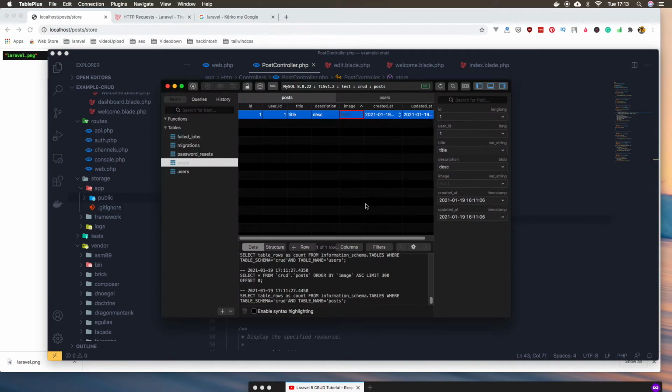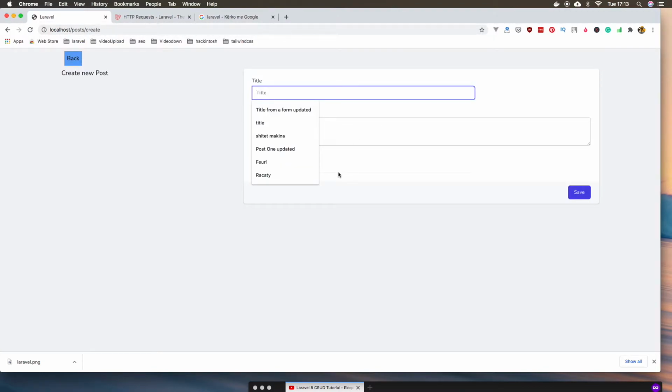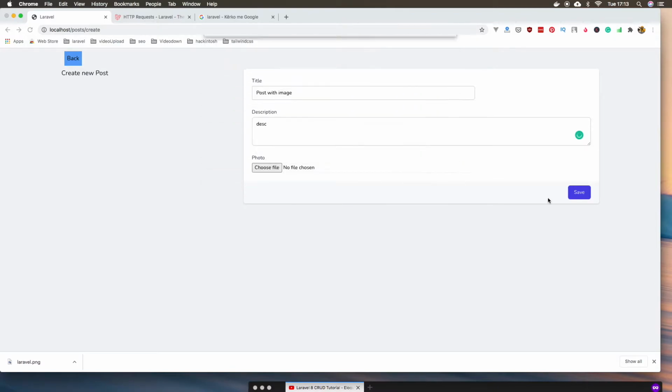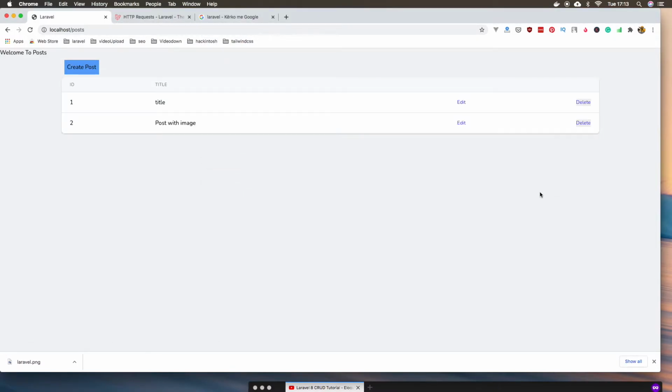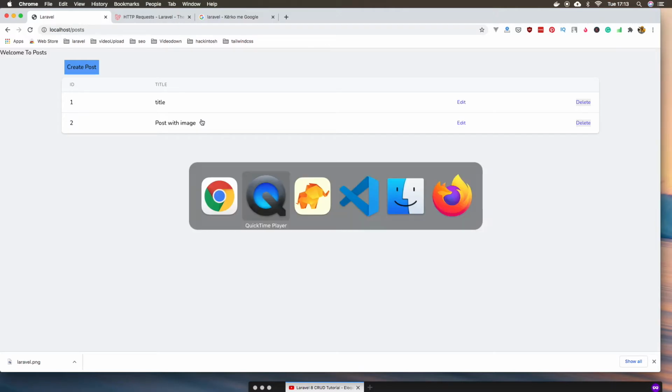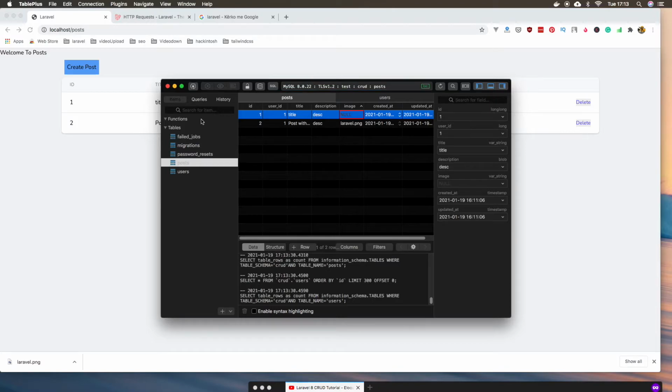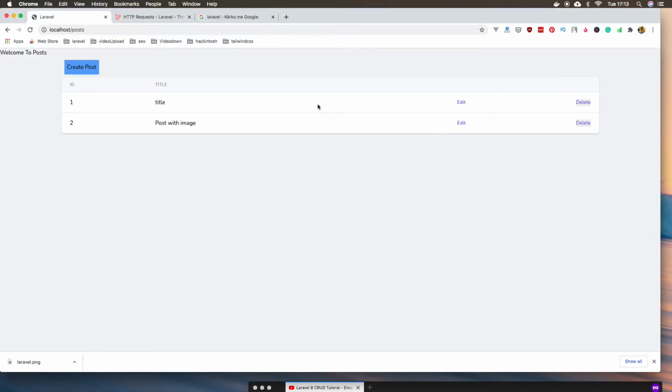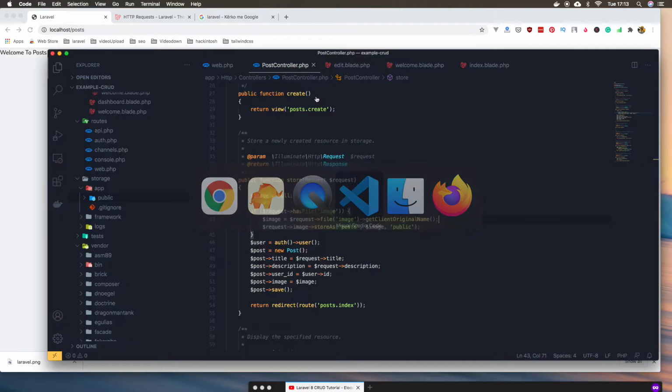Save again. Create now. Post with image desk. Choose a file. Laravel PNG. Save. We are inside the post with image. And if we go here, refresh, we have the image here. I want to show the image inside this table.